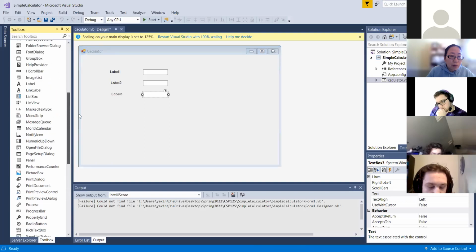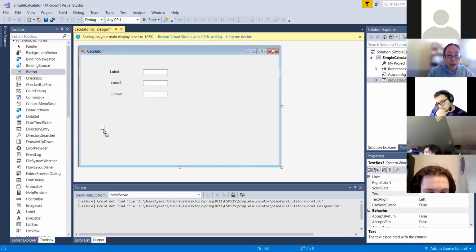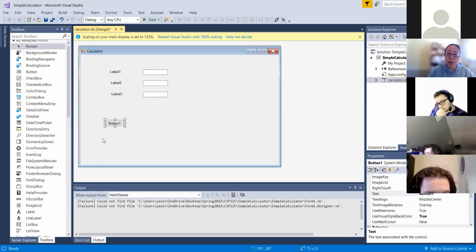Go back to the top in the alphabetic order. So button right here. So a button normally works like this: if you click the button, some event will happen. So it's called event driven. You click this button, then you do some action. Okay, they will have some action associated with it. Now we have this one, but of course you can see, it doesn't look so good, right?